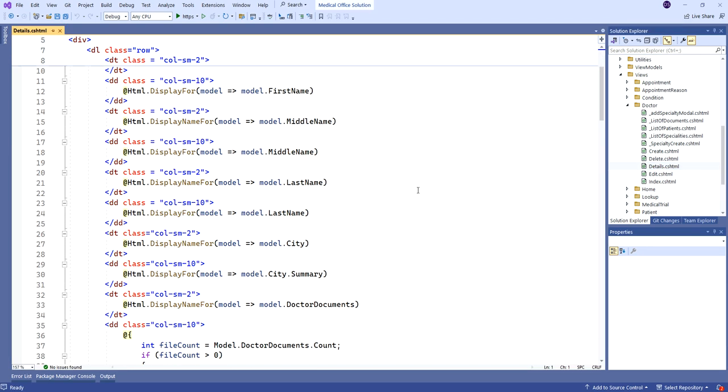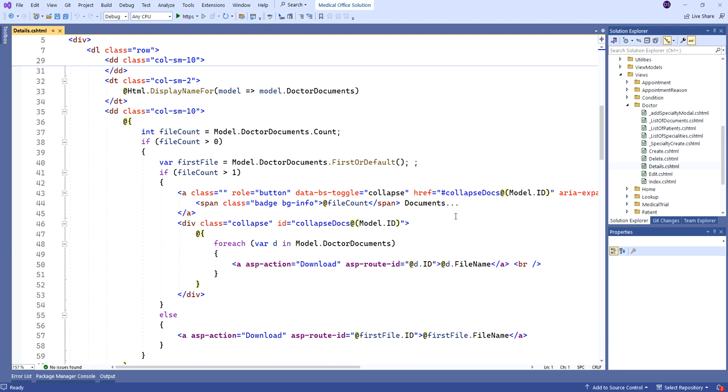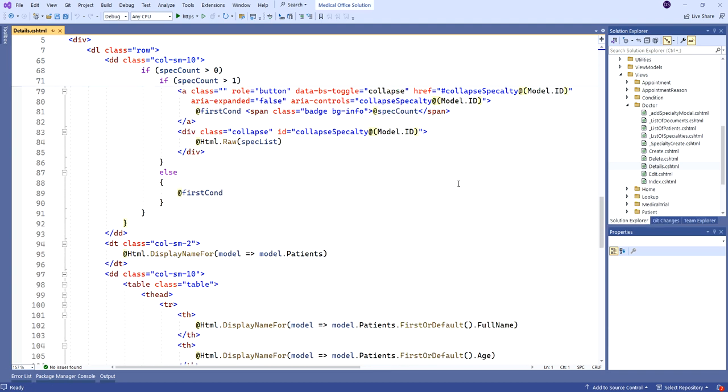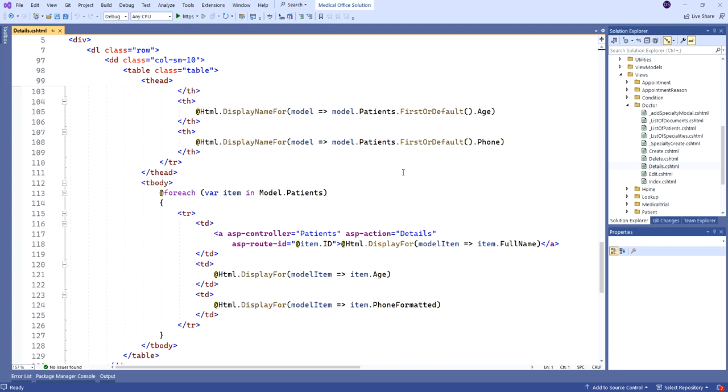So right now, we're showing the first name, middle name, last name, the city summary, and we're showing doctor documents, looping through, showing them all, and so on and so forth. Same thing with doctor specialties. All this code we put in there, and then all the code to show all the patients. So yes, it's true that we did actually have the basic information on here already. But what we're doing is we're improving the user experience, because instead of having it all there, we're only going to go and get it if they actually want to see it. And it's a nice way to present it.